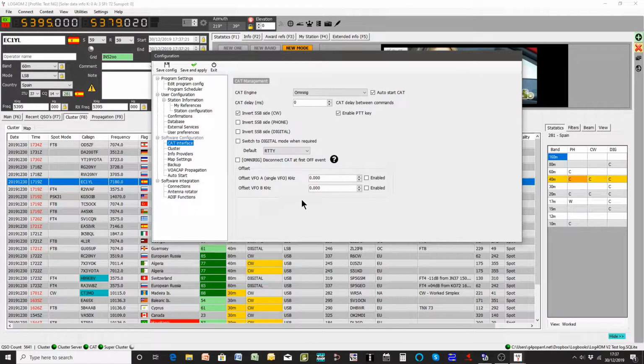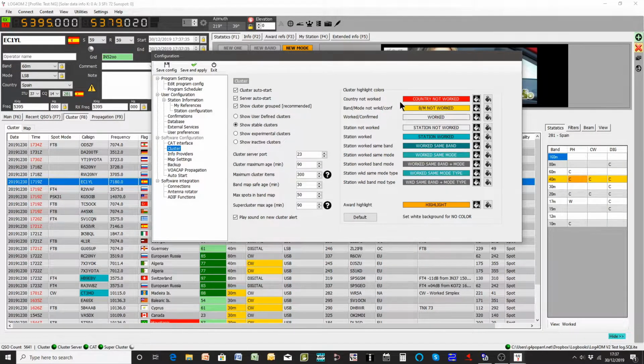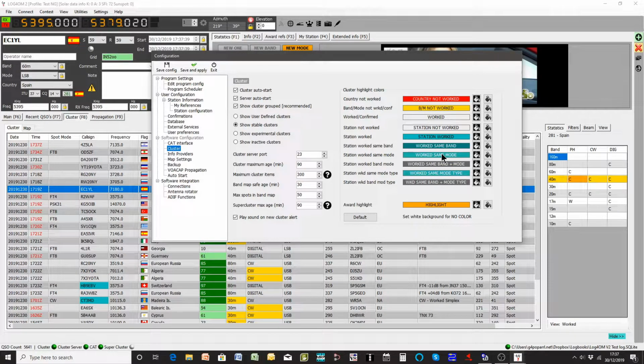Next is the CAT interface, where you'll choose either OmniRig or HamRig, or maybe nothing at all, and automatically start CAT on opening, and everything there to do with the operation of CAT. Cluster, you can change your cluster colours, the highlights with the workstation before, worked on the same mode, and you have a default situation.